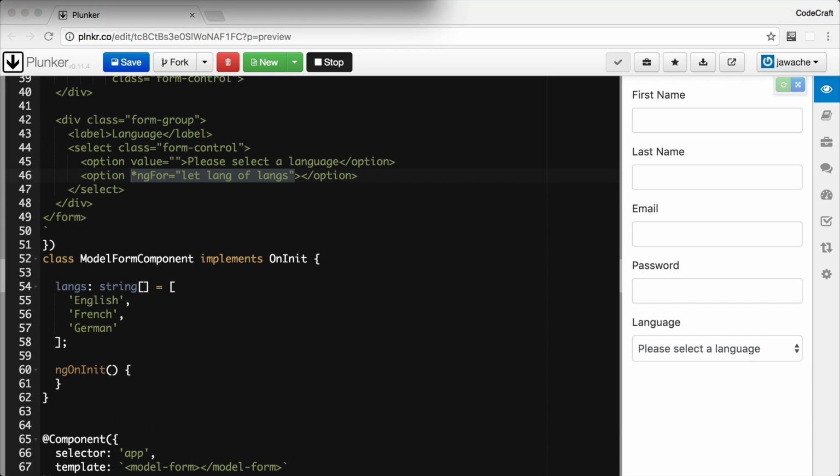Now an option has a label and a value. The label is the text the user sees in the select box, and the value is the data that's stored for that label. Now each item in our langs array is just a single string, so I'm going to use that for both the label and the value. Now let's start off with label.